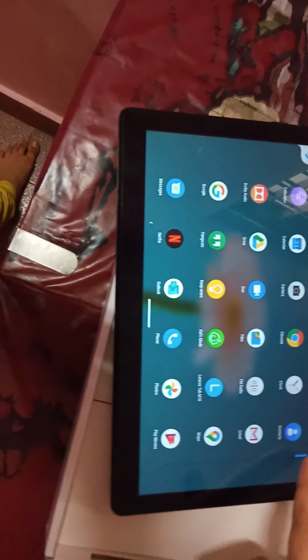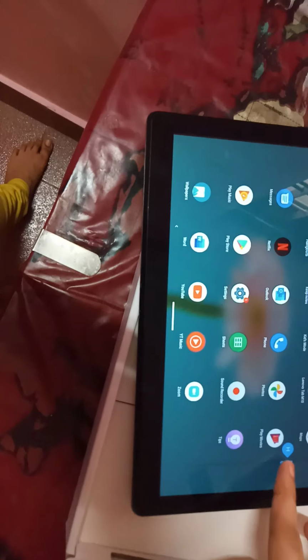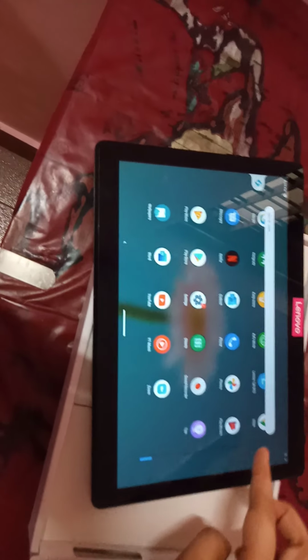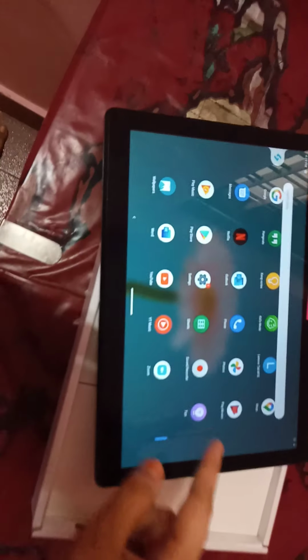And when we swipe up, we get a lot more apps. These are all the apps. Hangouts, Netflix, Zoom, so many. Okay. So this is a beautiful tab. It's a very good tab.